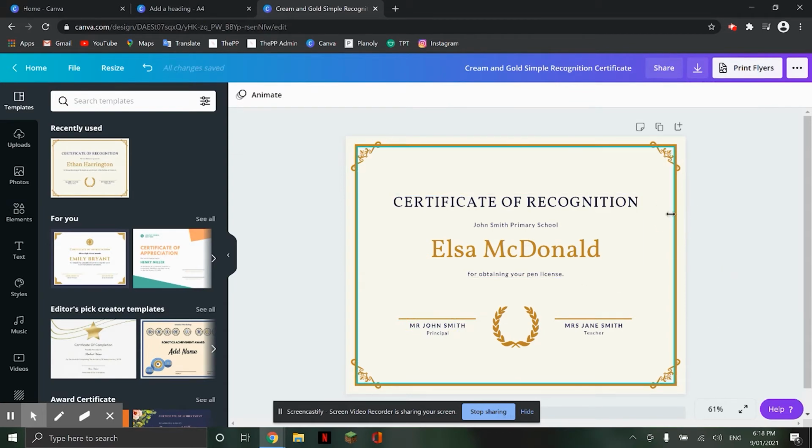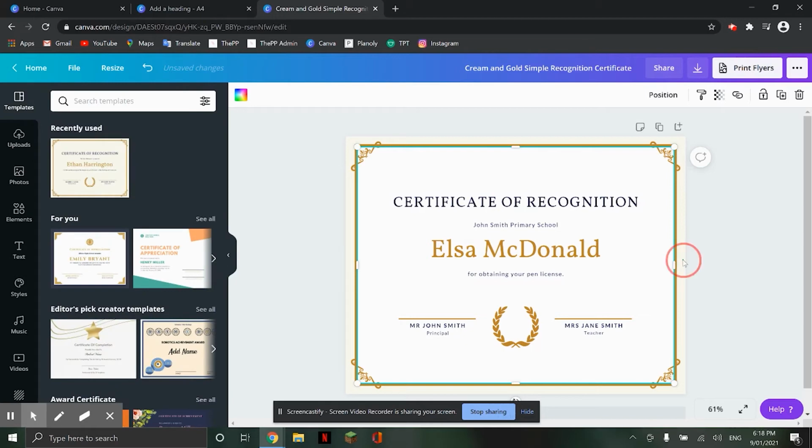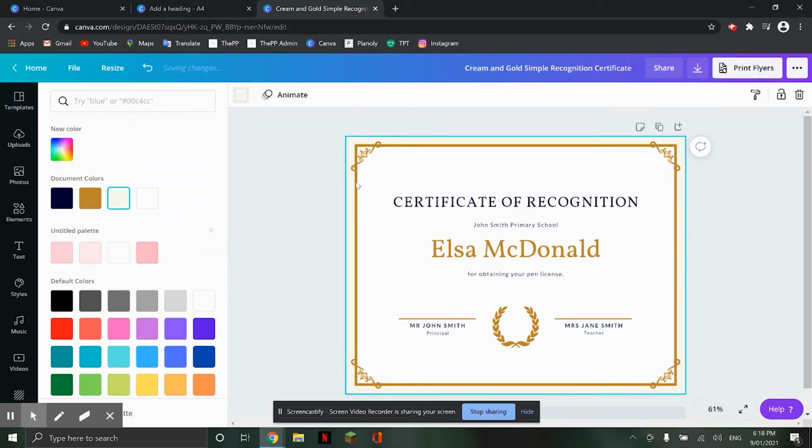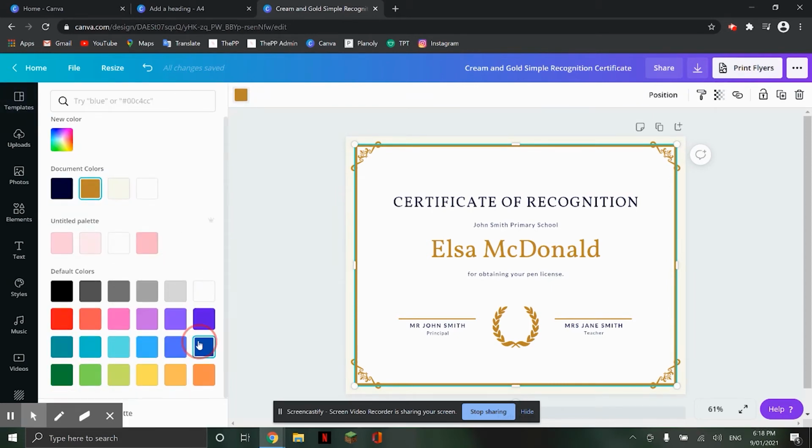Now, if you don't like the colors, all you've got to do is click. You might want to change this to white, have a little bit of a nice border situation, and keep that a different color. You might even want to change it to the colors of your school. So you could do a navy if you wanted to.